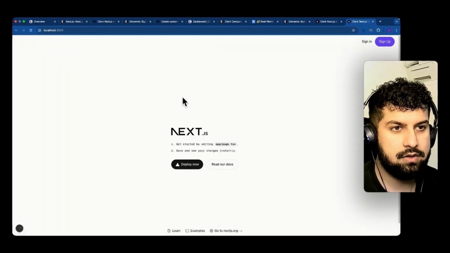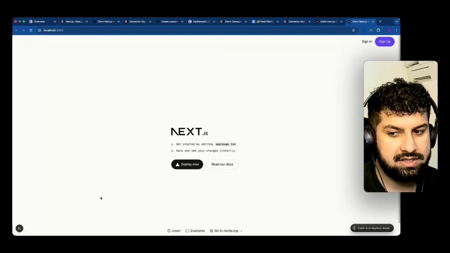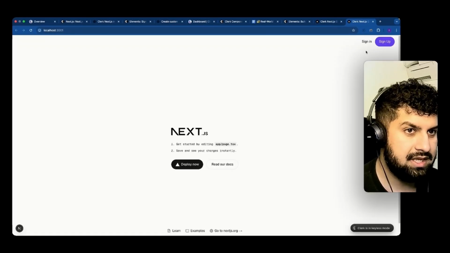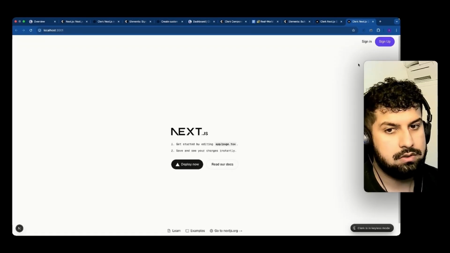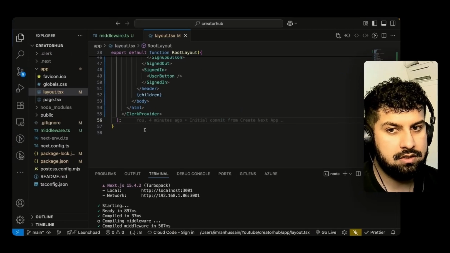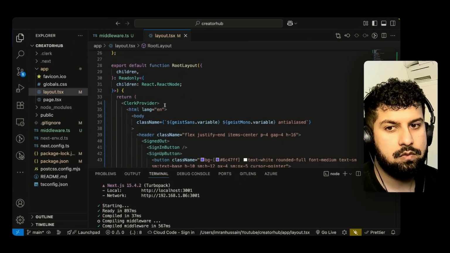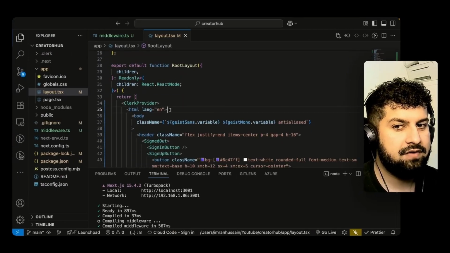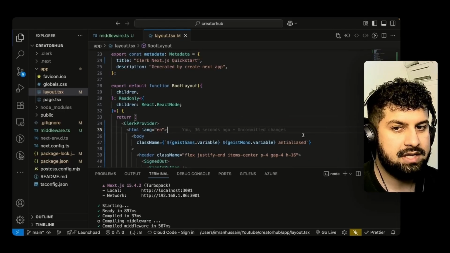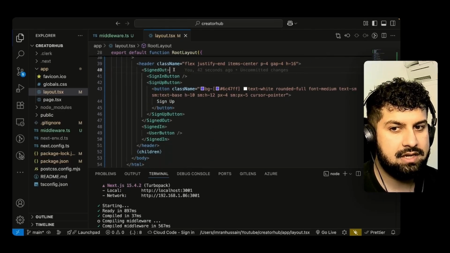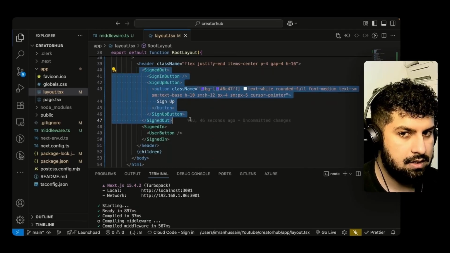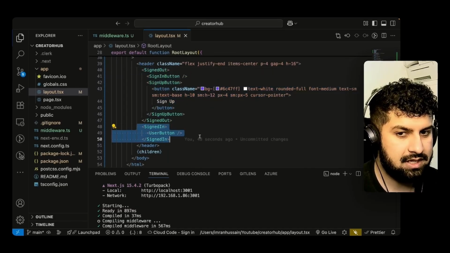So in here now we have our boilerplate with Next.js. But what you will see here is sign in and sign up. So if we look into what we've just imported in the Clerk provider, you can see here we have the Clerk provider, we have the HTML and body tags, and then within the header, so you can see in the top bar, we have the sign out section. So basically we are signed out at the minute, and then we also have the signed in section over here.